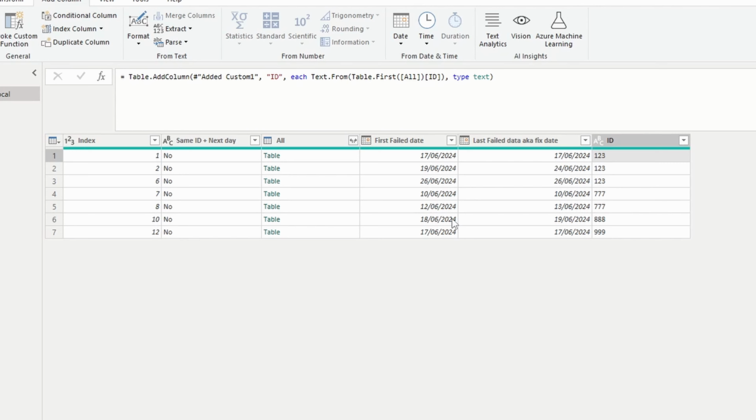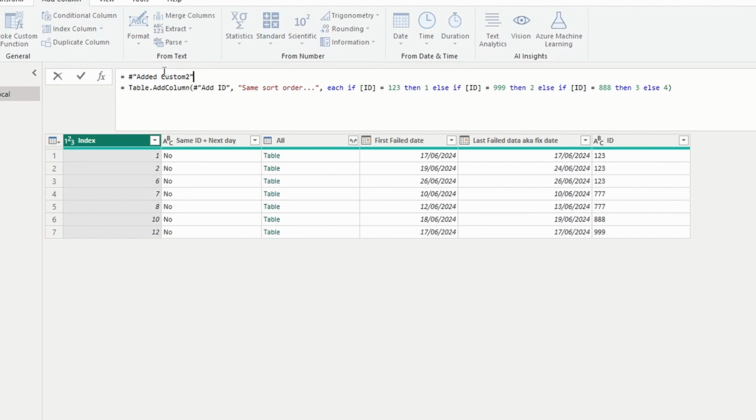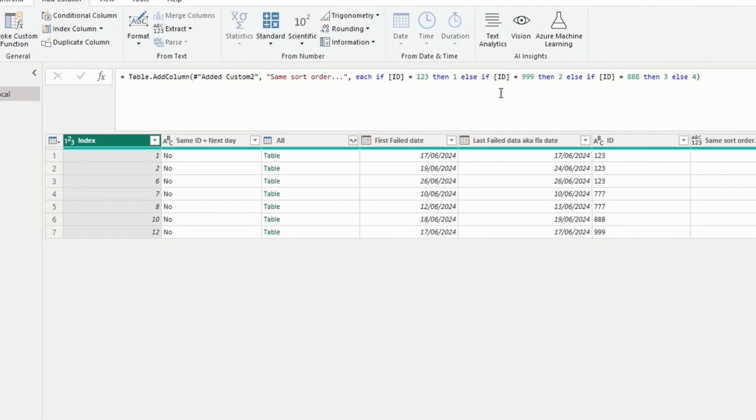And I'm just going to cheat and copy this in from my notes. And yes, I know I should name my steps properly, but I'm too lazy to do that. And that's actually wrong. And that's because this is a number. So I need to wrap that.